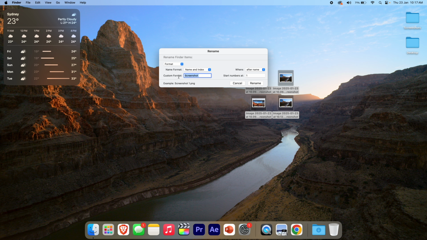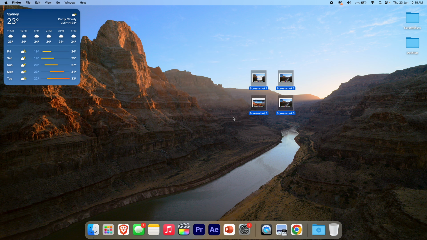Now, I find name and index probably to be the most useful here, but you can choose whatever you would like. And then you can put in the custom format, so I could put in screenshot here, space, so screenshot 1, where you could either have it before the name or after the name. After the name usually makes a lot of sense, but you could do it before the name as well. Add a space in there if you would like to. And then you could start the numbers at whatever you want, but usually you'd start at 1, and then click rename, and you can see how that quickly tidies up those 4 images where it now says screenshot 1, 2, 3, and 4. It actually hasn't done it quite in order there, but we can just move those around, and I'll just clean up the selection there.